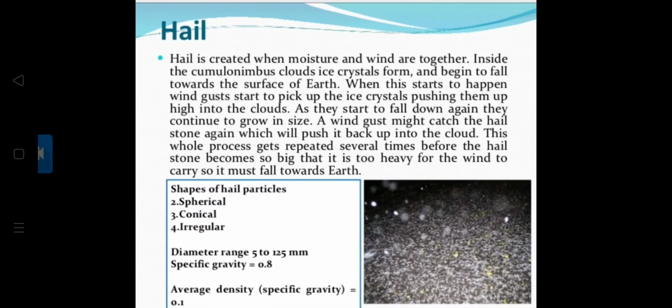Hail. It is a type of precipitation which falls in the form of small pellets of ice, hailstones, which are between 5 and 50 mm in diameter. Hail is created when moisture and wind are together. Inside the cumulonimbus clouds, ice crystals form and begin to fall towards the surface of the Earth.